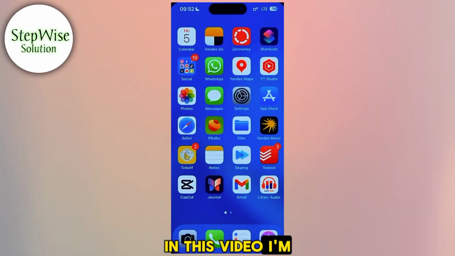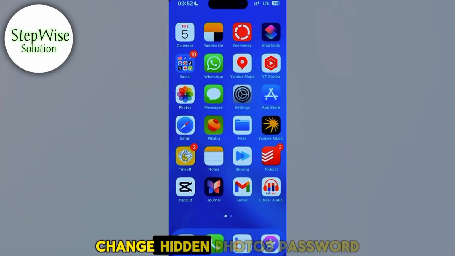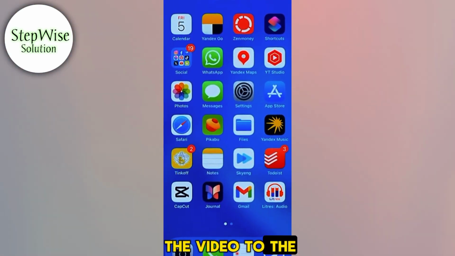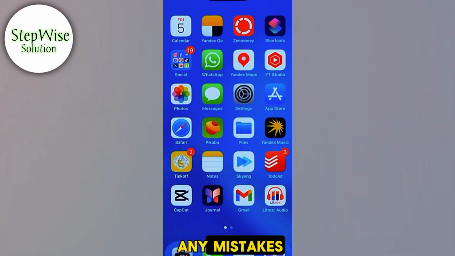In this video, I'm going to show you how you can easily change hidden photos password on your iPhone. Be sure to watch the video to the very end so you don't make any mistakes.